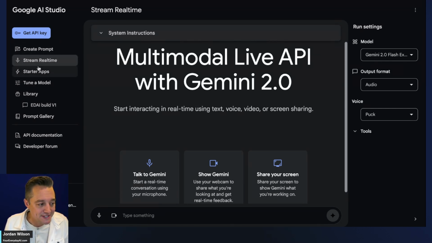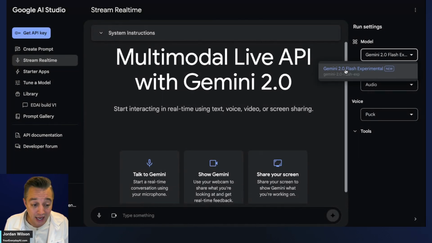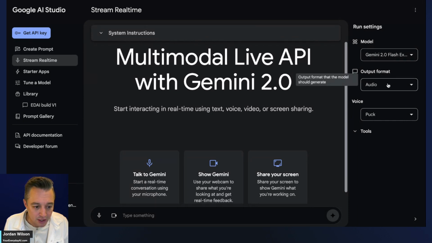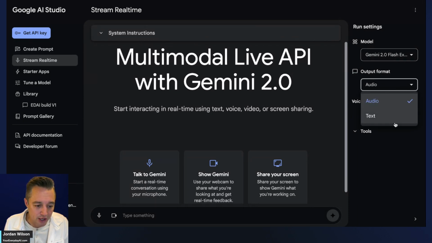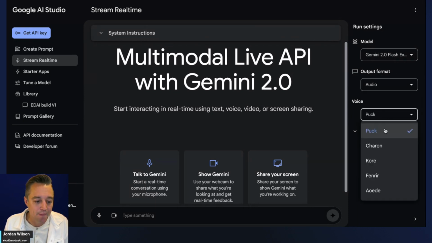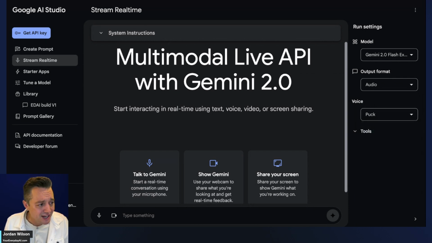All right, so on the left-hand side here, you're going to see these things. You can get your API key, create a prompt, starter apps, tune a model, prompt gallery, etc. But there's this new Stream Real Time. Over here on the right-hand side, the only model that you can use is the 2.0 Flash model. So this is the new Google Gemini 2.0 Flash. Right now you can have an audio or text output, and then you can choose different voices. So let's dive into it.